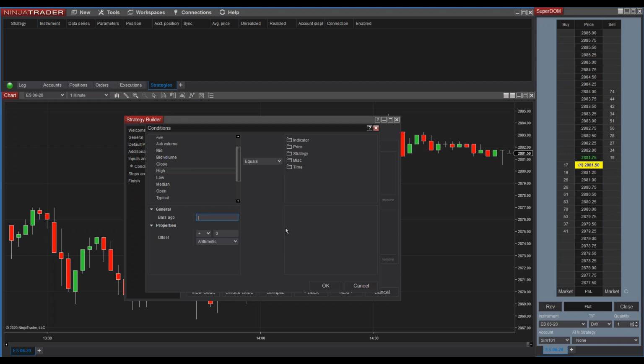Okay. So in this case, I'm looking for 2 higher highs. So I'm going to check to see if the current bar is higher than the previous bar. And I'm also going to check if the bar before that is higher than the previous bar. Okay. And if so, then I've met my condition.